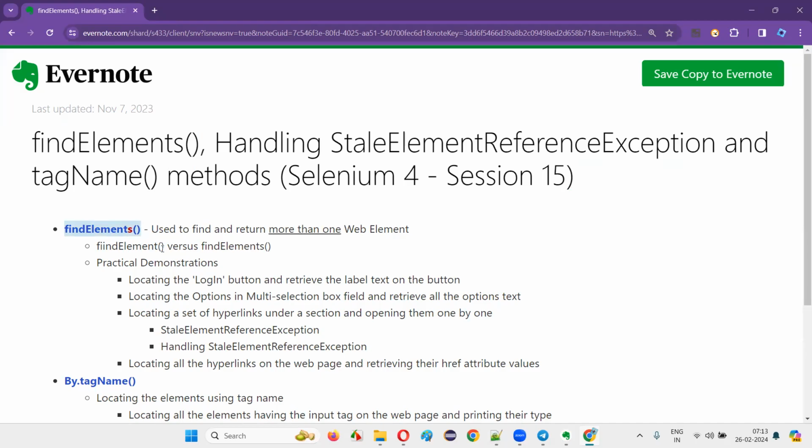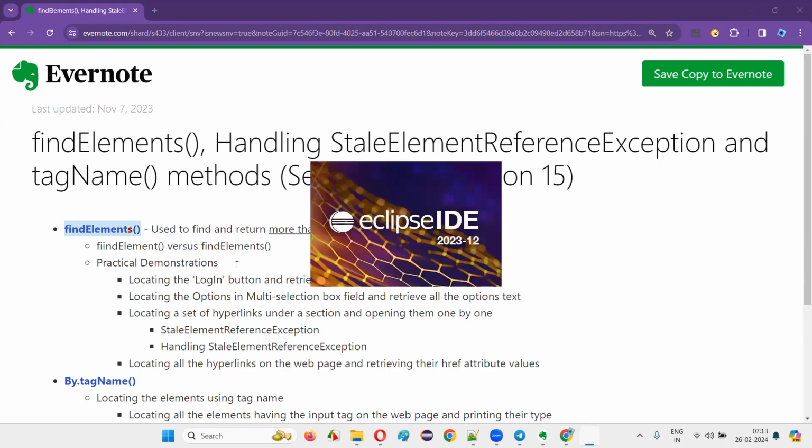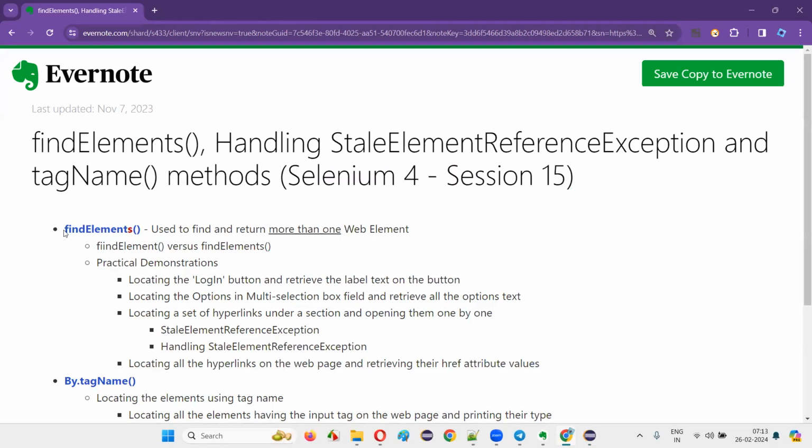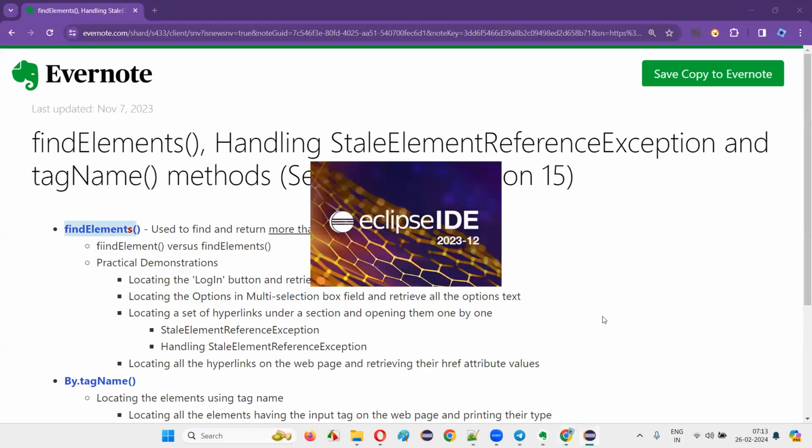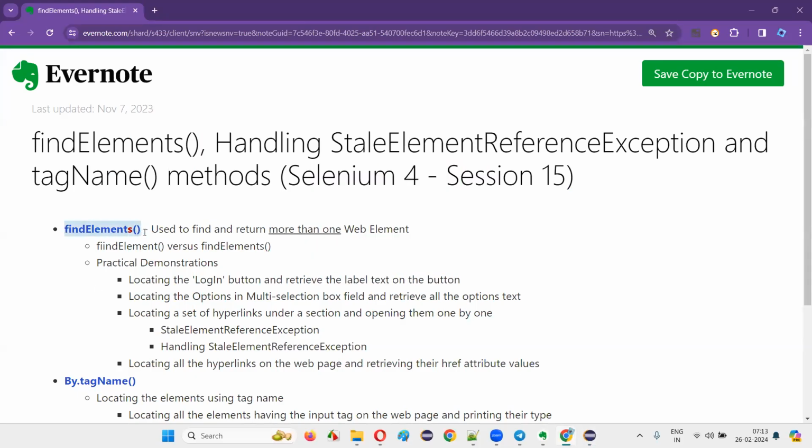Coming to the first one, the findElements command. I'm going to open the Eclipse IDE for you and demonstrate all these commands. It will be quite interesting, guys. Just see what I'm trying to do. Meanwhile, while this Eclipse IDE launches, I'll explain that findElements is used to find and return more than one web element. Using findElements, it's not findElement, guys. You see, the extra S is there. Till now we have used findElement, but now I'm going to cover findElements.